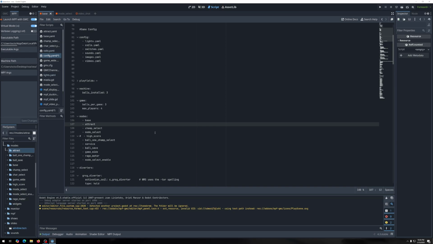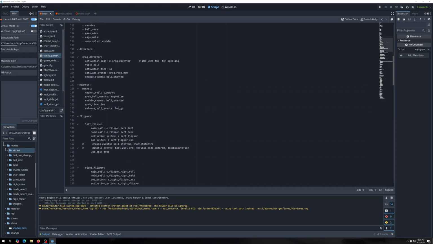I'm not going to go into detail, but every section here you can tell, like magnets. I have my top section, with the name of the magnet, which is magnet, and then there's a list of variables that you define for that magnet, and that's these. All these things are listed on MPF that you can find.